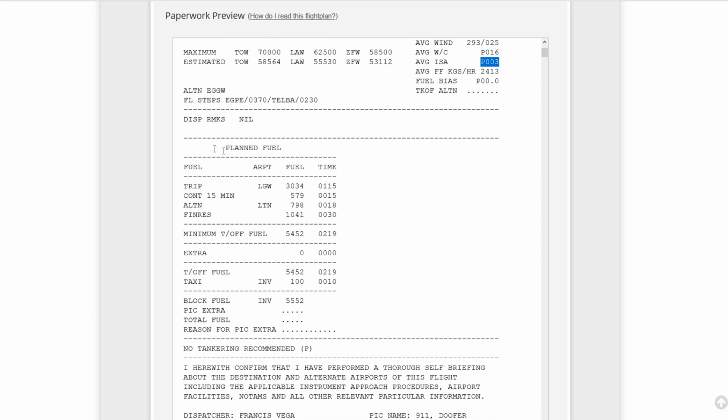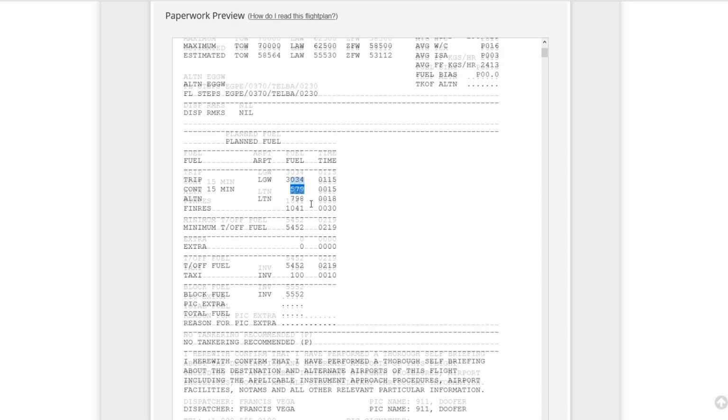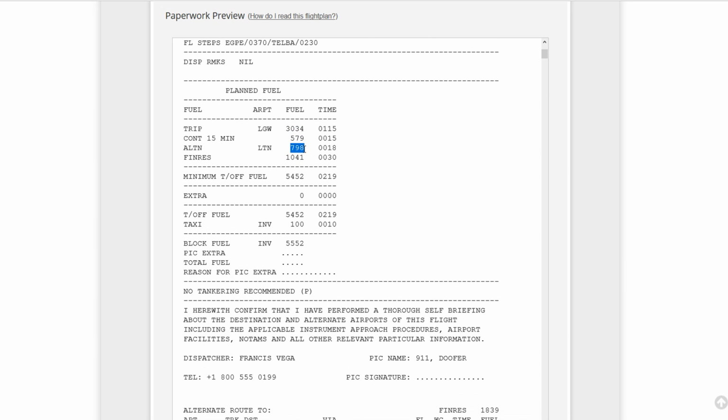Okay, now moving down, we get some information about our fuel. You can see trip fuel. It's estimated that we're going to be using 3,034 kilograms of fuel during the flight, and our flight time is going to be 1 hour and 15 minutes, as you can see there. We've got contingency of 15 minutes, and that equates to 579 kilograms of fuel. It also gives us how much fuel we'll need to divert to our alternate, which you can see there, LTN is Luton, and we need approximately 800 kilograms.